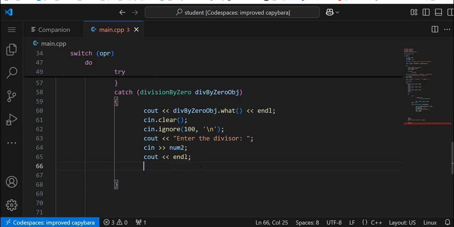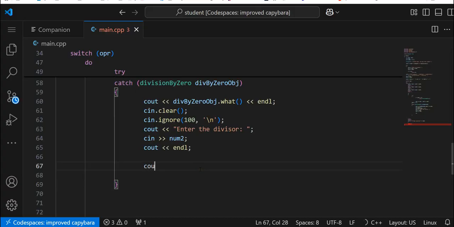So now let's go and do cout number 1, variable. Let's do space, num2 variable. Then equals with spaces. And we need to close brackets, but those catch ones are good. Catch is good right there.